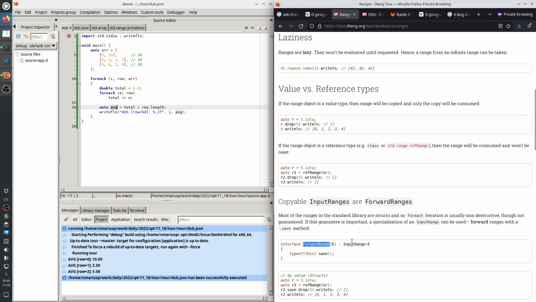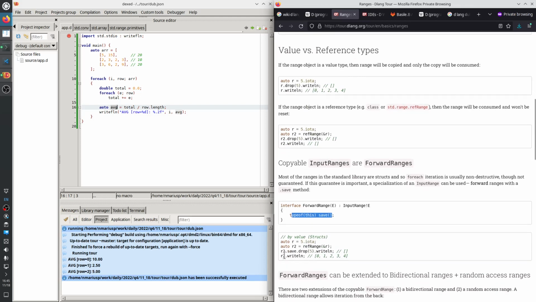Interface forward range is an input range with an extra method that's called save. The same type as this. So you get a reference range, then you save it by decoupling the storage of R from the storage of R2. And then you can drop 5, writeln, and then you write whatever is in R.